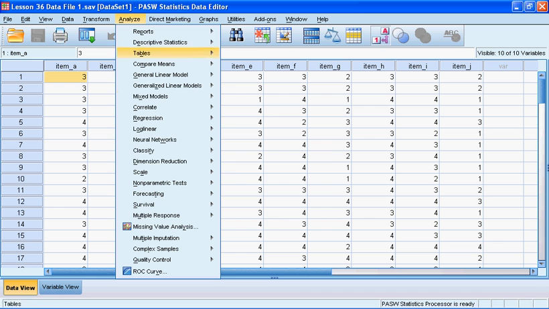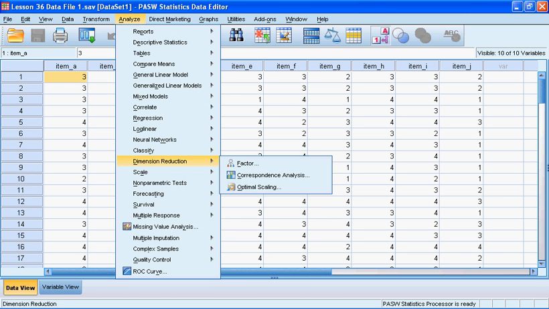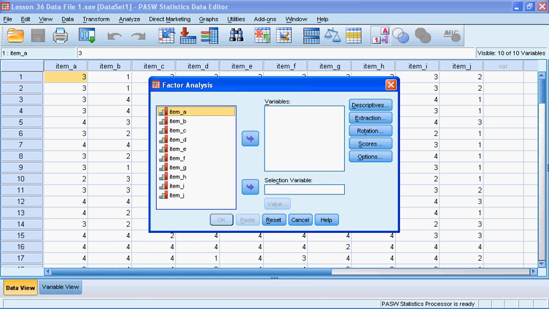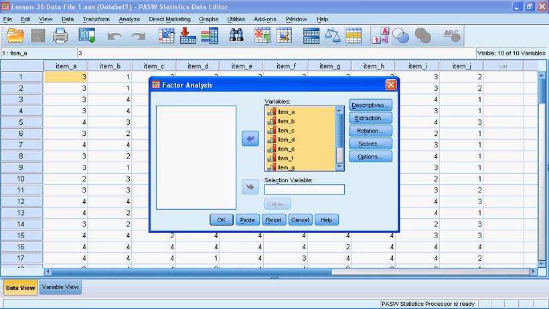The textbook says data reduction, but dimension reduction, after about an hour of trying to figure that out, seems to be what works. Click Factor. The textbook also says to click Control for clicking multiple items, but I find that Shift clicking selects more and more efficiently. Then we click the right button.